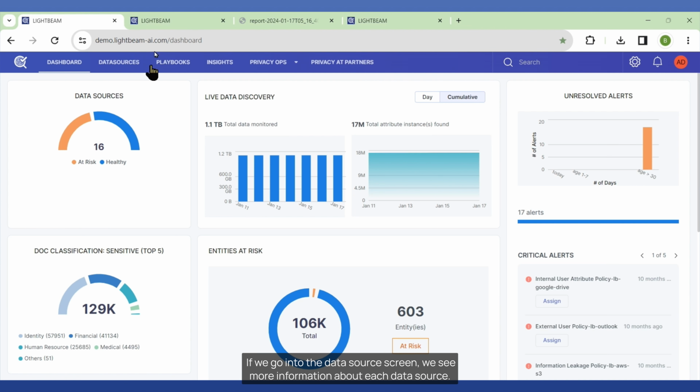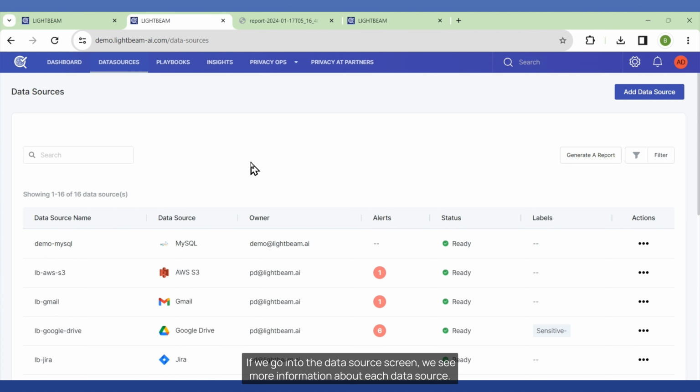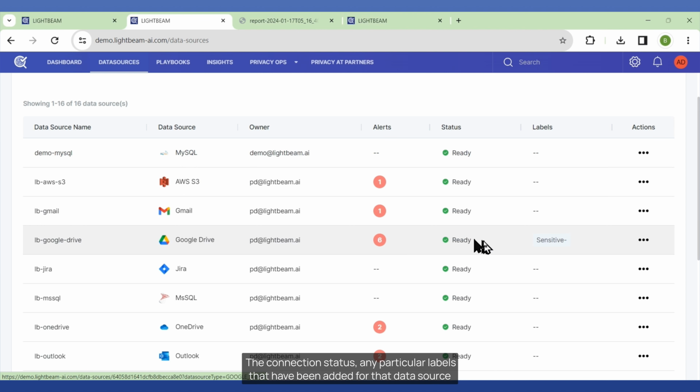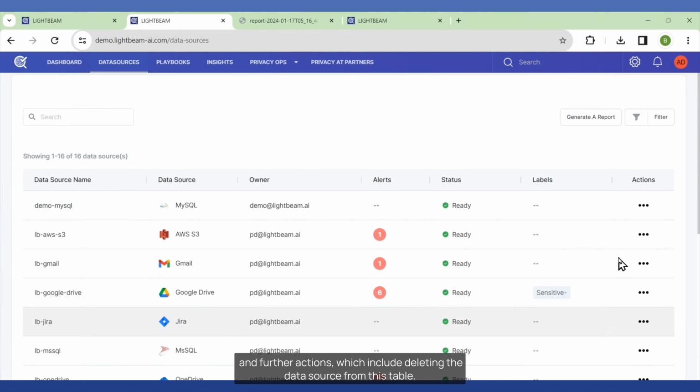If we go into the data source screen, we see more information about each data source. Here we see a Google Drive named LB Google Drive. Its type is a Google Drive. The owner and violations, then alerts that have been raised, the connection status, any particular labels that have been added for that data source, and further actions, which include deleting the data source from this table.